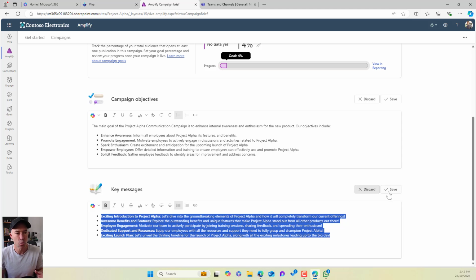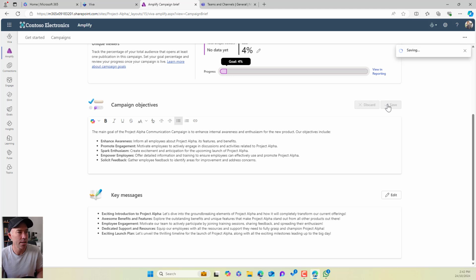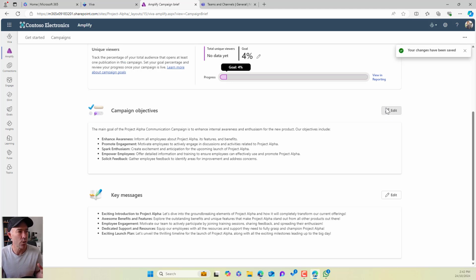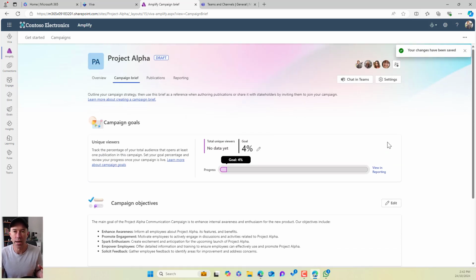Okay, so now we click on save. That's saving our key messages of our campaign, and we're now saving our campaign objectives as well. So we are now all set up. Let's create our first publication.